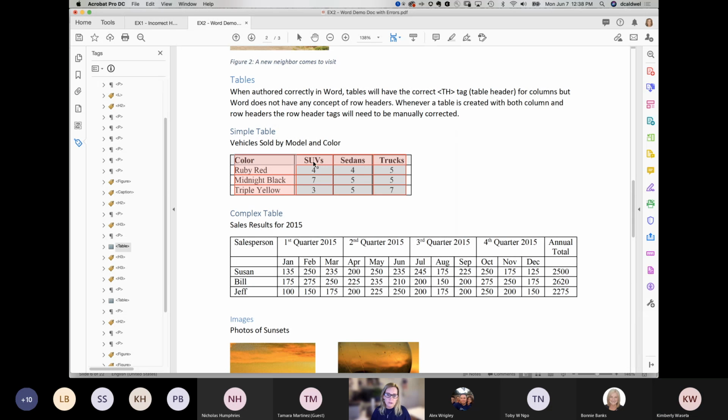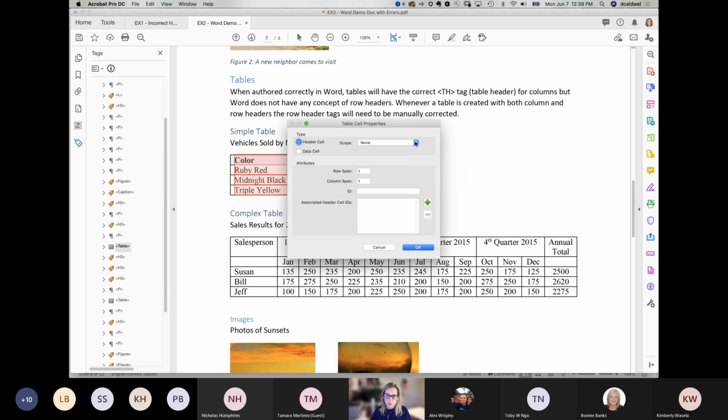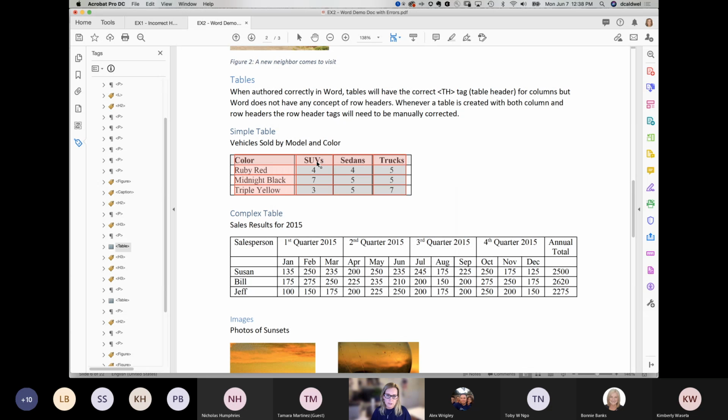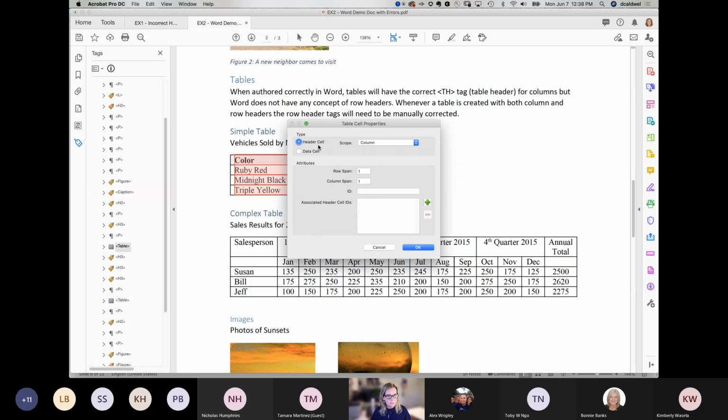So I'm going to go back and I'm going to hold down my shift key, highlight these 4 cells so I can do this a little bit faster. Again, go to my cell properties, and in the scope, I'm going to make sure that the program knows that these are column headings. And click OK. Then I always want to go back, do a spot check, just to be sure that it did change all these. Sure enough, header cell, column. All right.